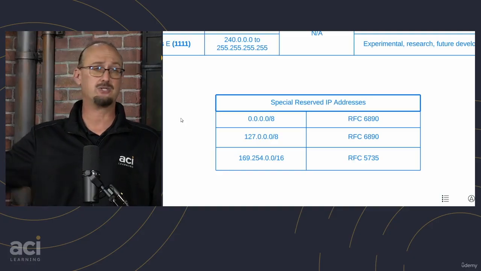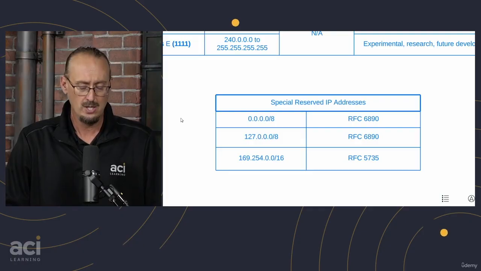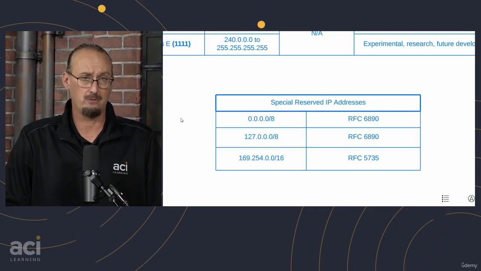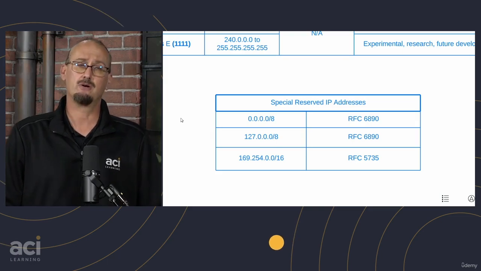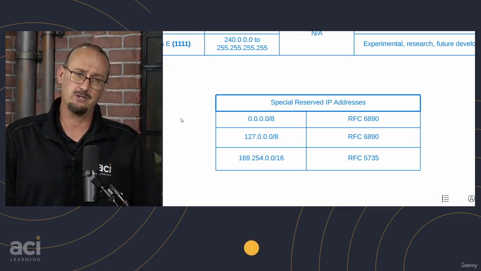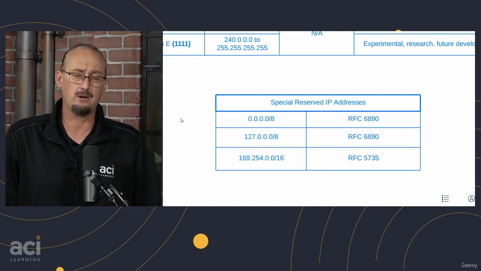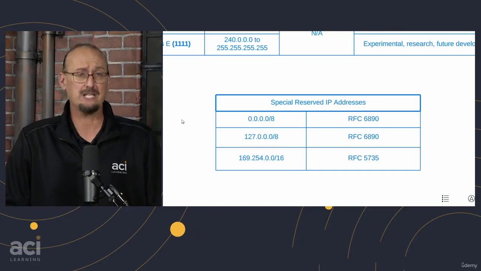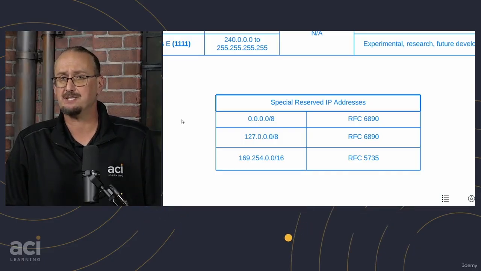169.254.0.0, and those last two octets can be anything up to 255.254. That is what's known as the APIPA range. The automatic private IP addressing range is used to basically have computers generate their own IP address in a zero config manner, with no configuration, and be able to communicate. However, it cannot have a default gateway, so it's not routable. And we typically use this as a fallback when we cannot communicate with a DHCP server.